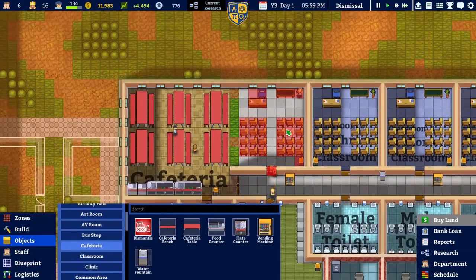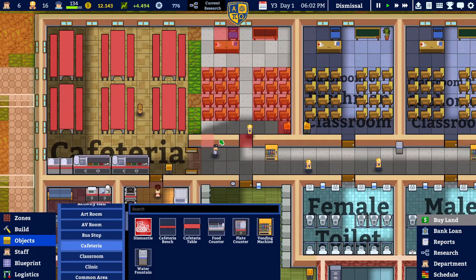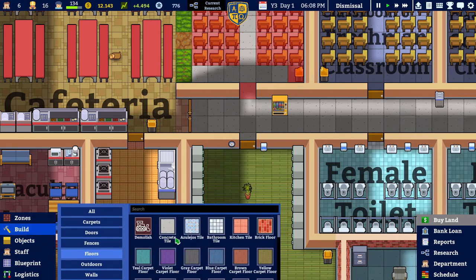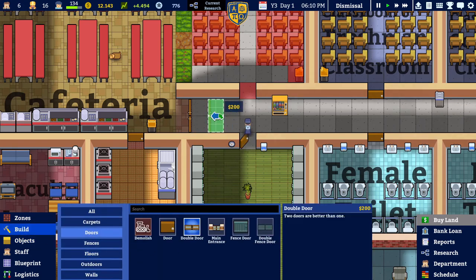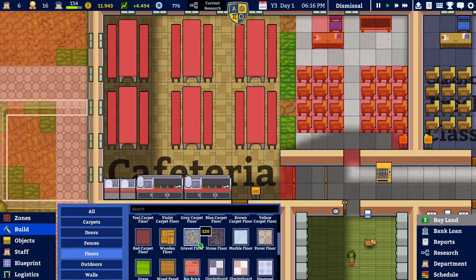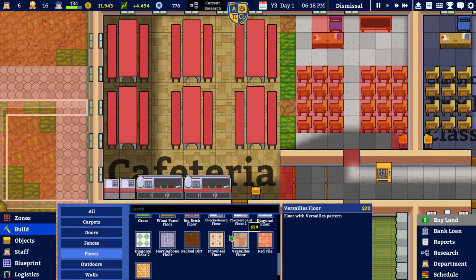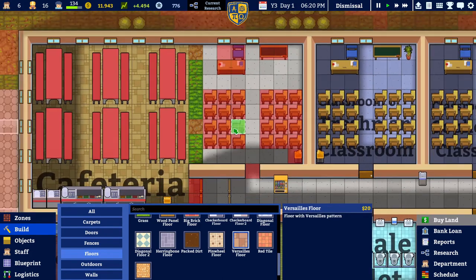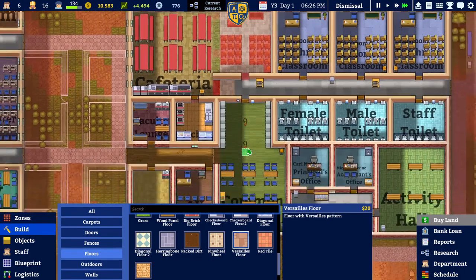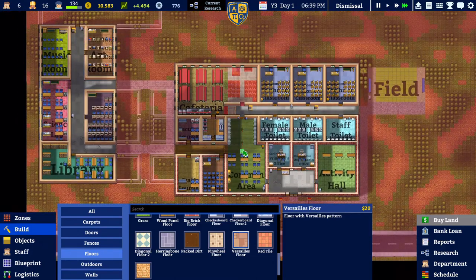Okay, now we can make a bigger cafeteria. We could also move the door a little bit to the front and make it even bigger. Maybe to here. Let's see, we can go doors, make a double door right there. Demolish this. And then what tiles do we have in here? Is this Versailles? Yeah, I think so. And let's do that. And that. Come on, where's everyone? Oh no. Oh, I was too slow.